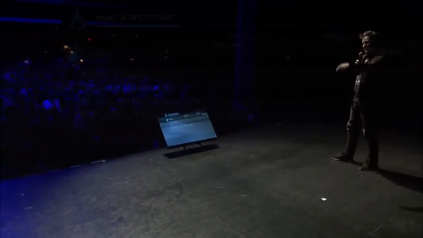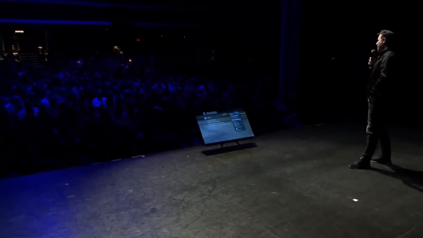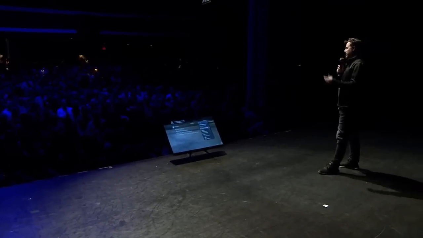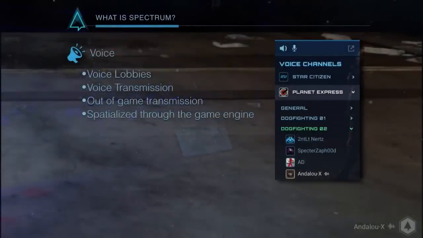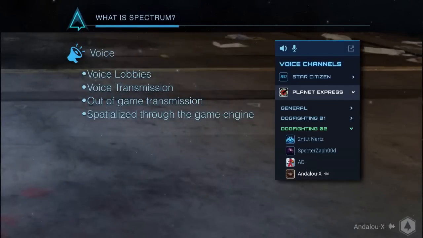And so on the voice part, we needed to be able to carry voice outside of the game, because as everybody knows and you have experience playing games, you want voice to be carried by an external program and not by the game client. When the game client has an issue, you need to be able to talk to your friends and say, I'm rebooting the game. And so Spectrum is going to be your lifeline for that. But of course, Chris wasn't going to settle with that.